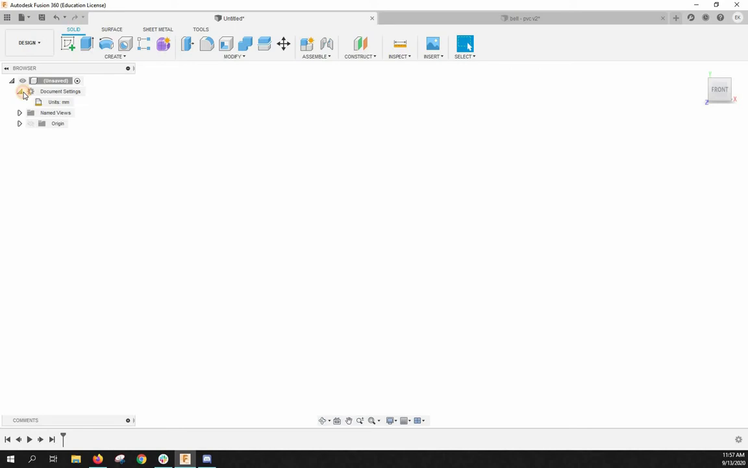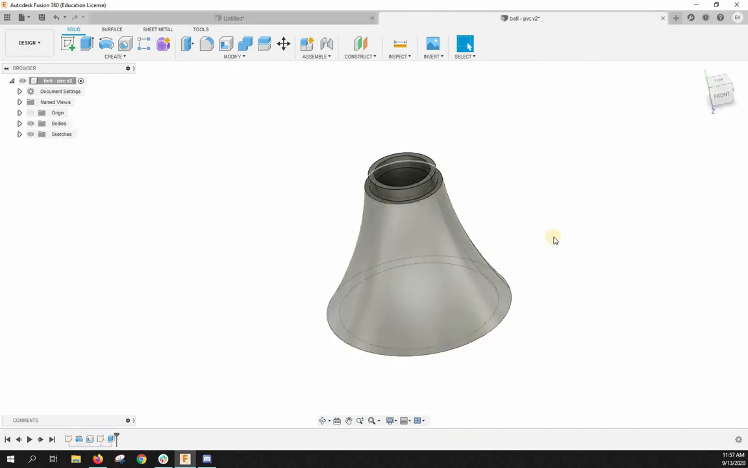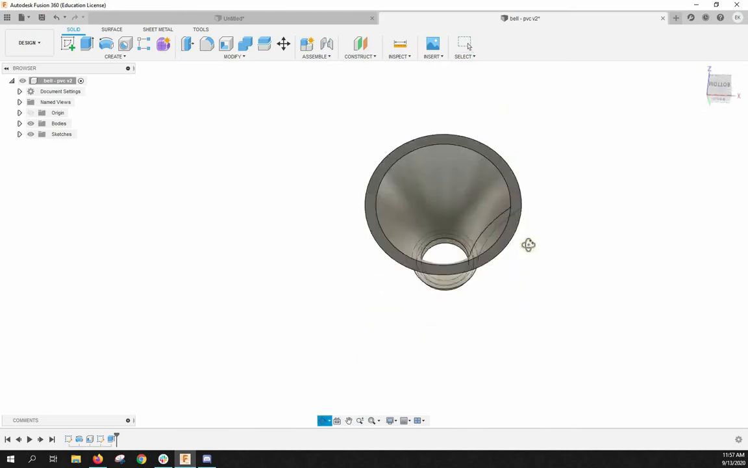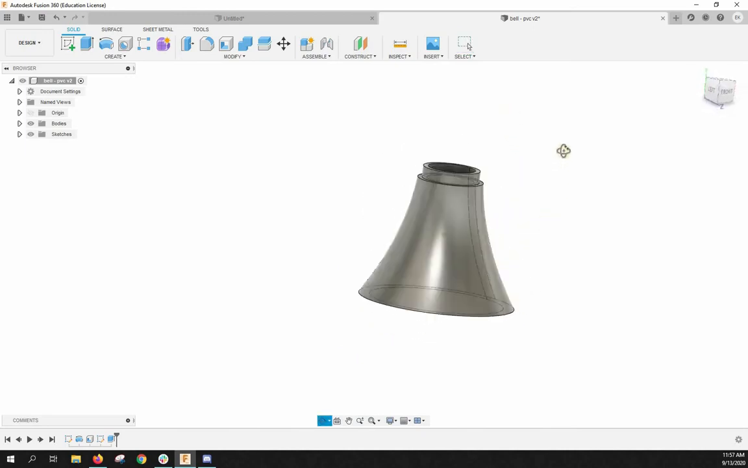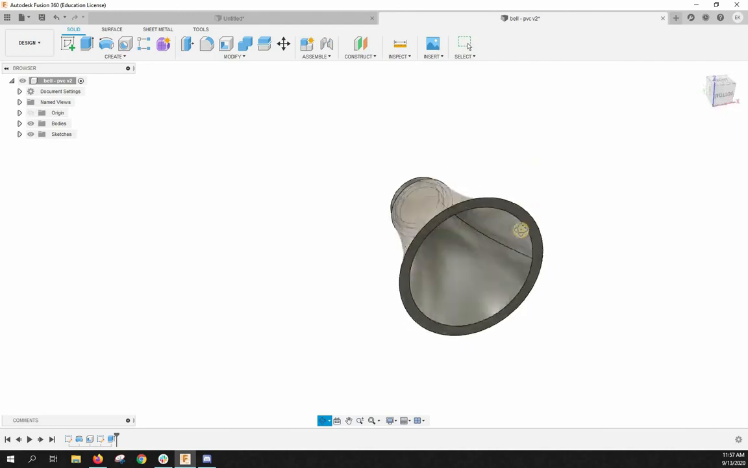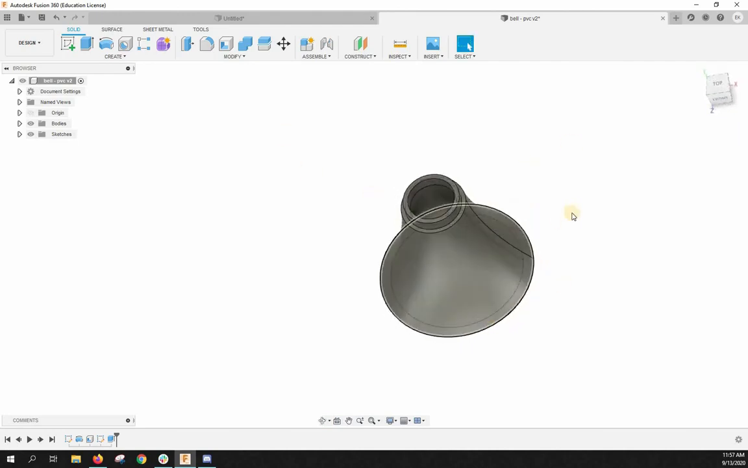So now that we've got the document set up, we need to figure out how we're going to get our revolve. I've got a finished one here just to show you. This is what we're going to be creating. It's just a very simple bell. It's basically just a revolve, a shell, and an extrude. Just three somewhat quick steps. It may not be quick in time, but as far as features, it's not a lot of features.